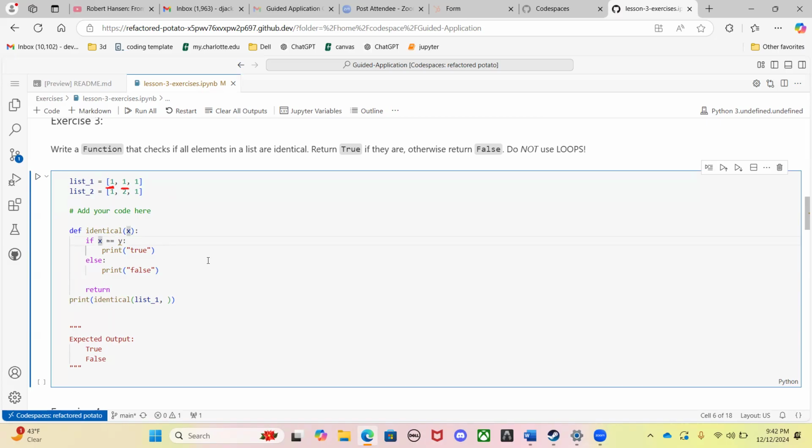So would it just be if X index 0 is equal to X index 1? Yeah, you're on the right track. Exactly. That's exactly what it is. Right. We're checking if X, which is supposed to be list 1, if index 0 is the same as index 1. So that's how we check if two specific indexes are the same. That's a good start. Now, how can we check if everything is equal to another?